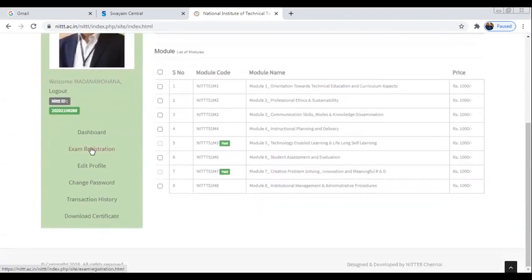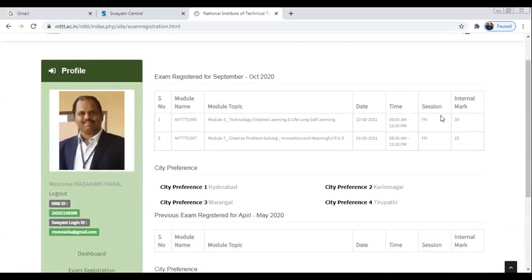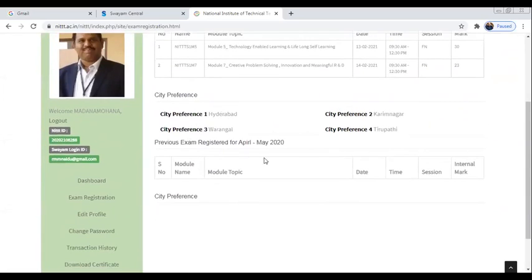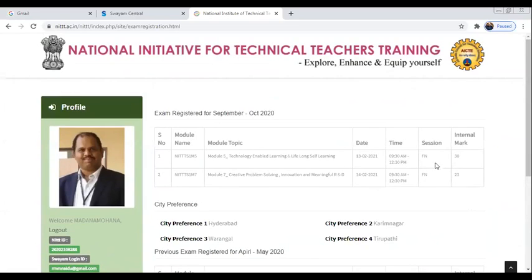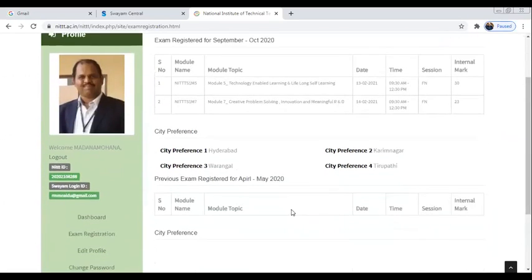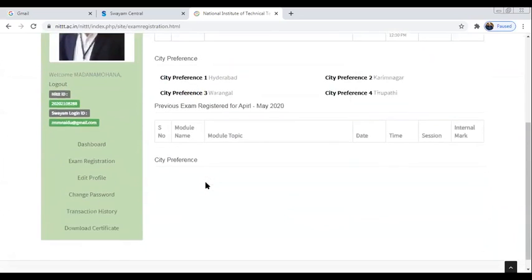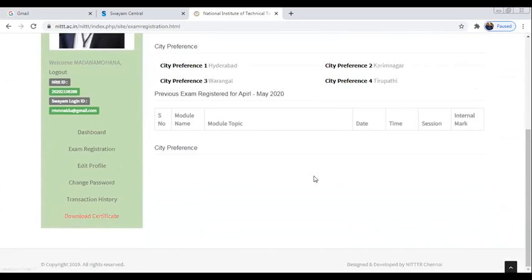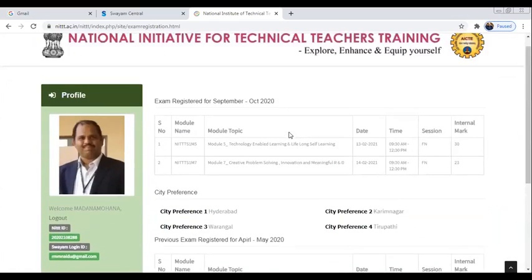Now, for exam registration, after completion of the course, the exam dates are decided by the National Testing Agency, partner of NITTT. You just have to select center options. That's it. Because initially you paid your exam fee, here no need to pay anything. So simply you have to opt for the choices of the centers. That's it. Once you have completed the examination, in download certificate, you will get the completed module certificates.